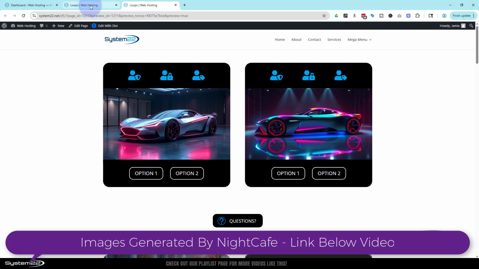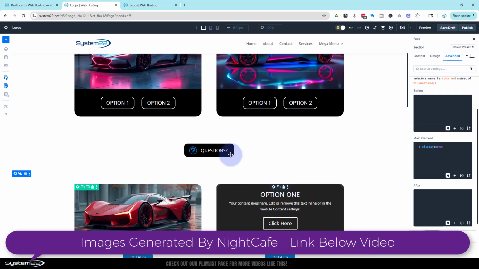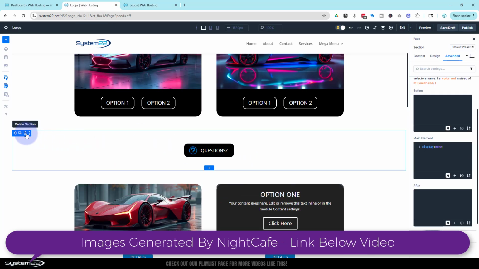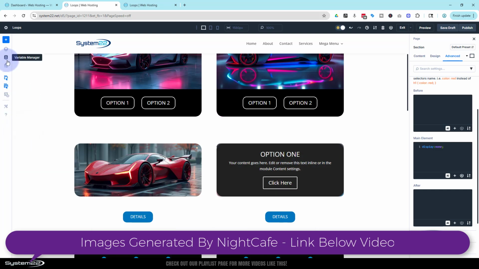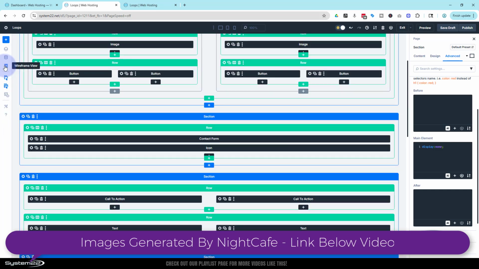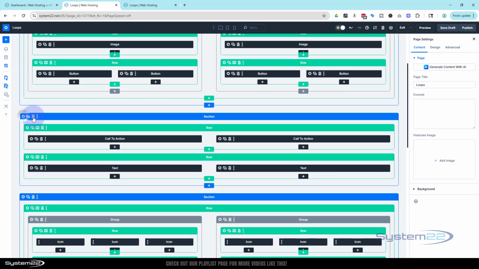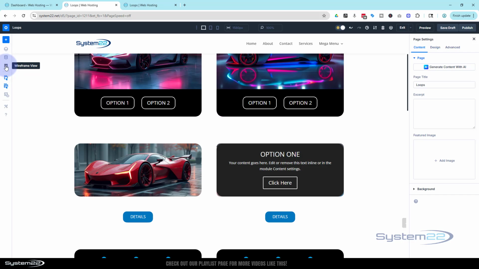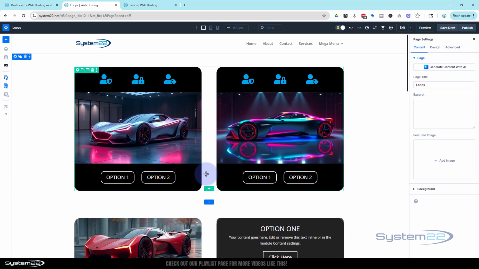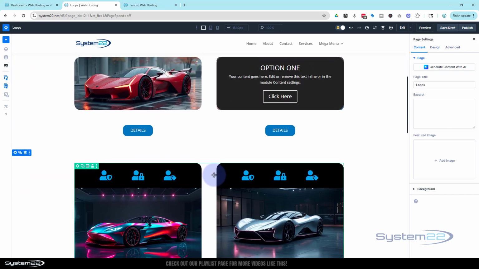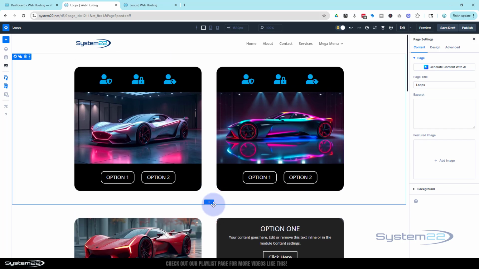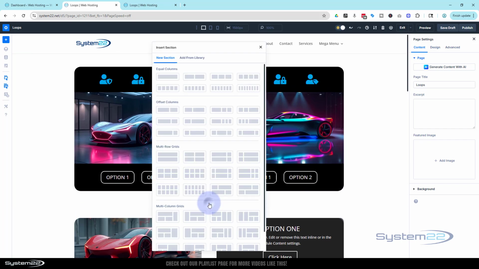I've got the page open here. Let's just go down. I'll delete that section with the button in it, and there's a hidden section right there with our little contact form in it. Let's get rid of that one. And we'll go back to the front end. Okay, it doesn't really matter where you put your button. That's entirely up to you. Let's add a new section right here.